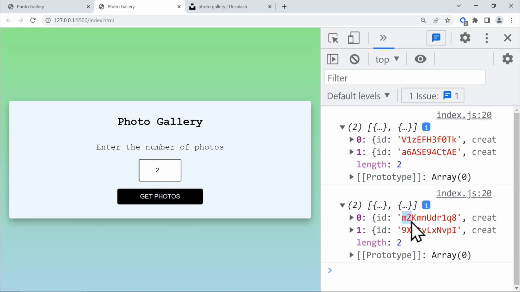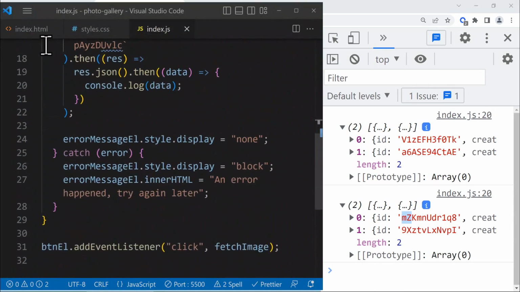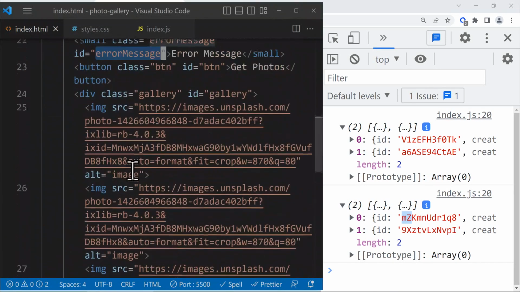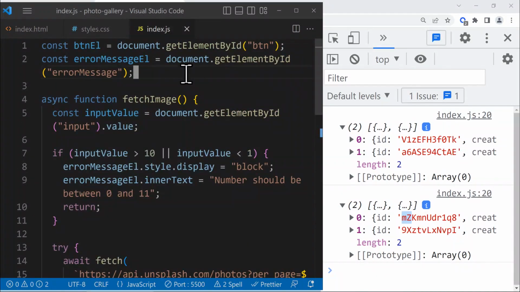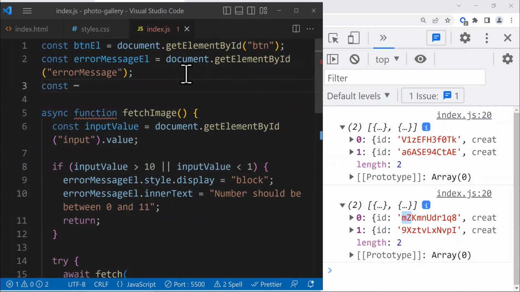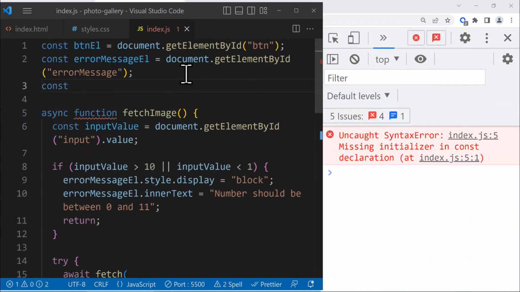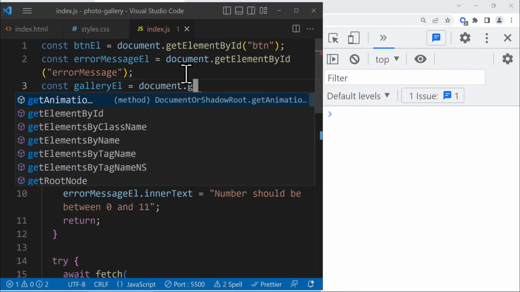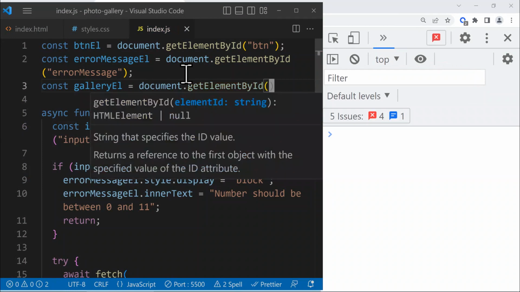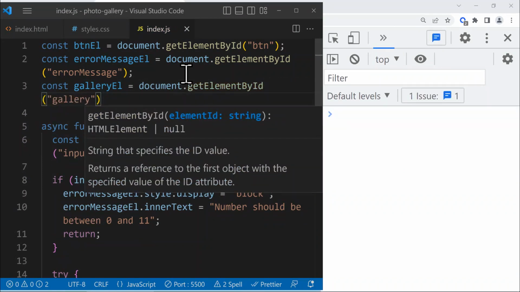Now we need to add the images inside this gallery div. Inside the index.html, we have a div with the class of gallery. We want to add the images there. So first thing first, we need to bring this div inside the JavaScript at the top. So we create another constant and we call it gallery element. And this is going to be equal to document dot getElementById, and the ID is gallery. All right, now we have the element.